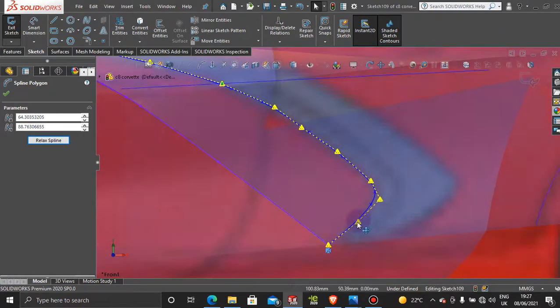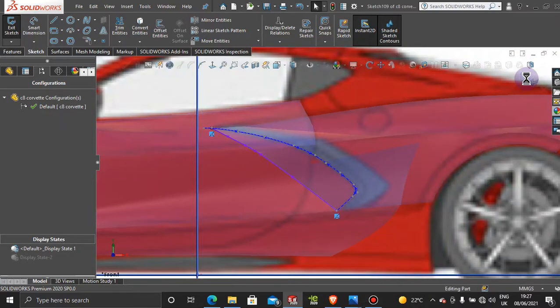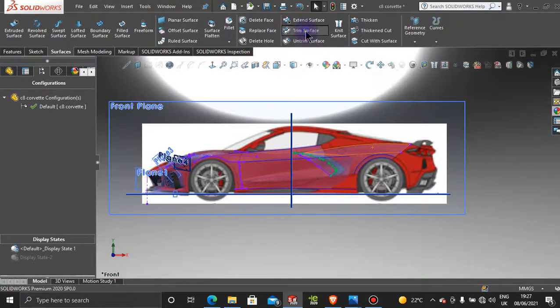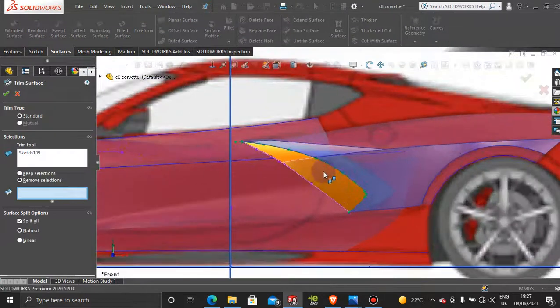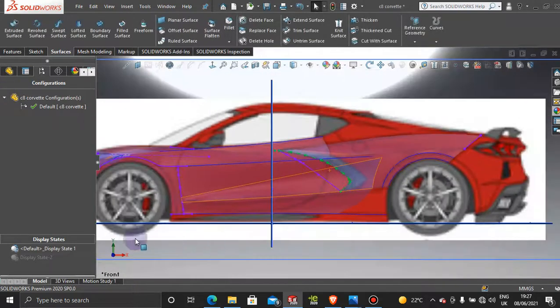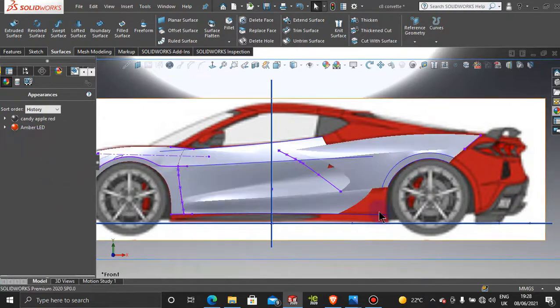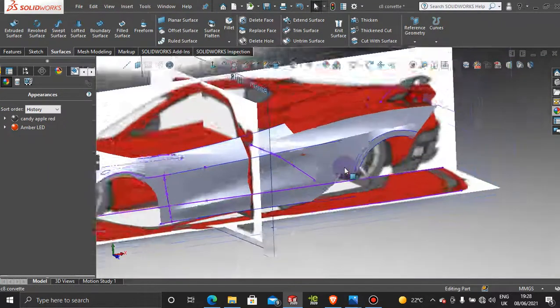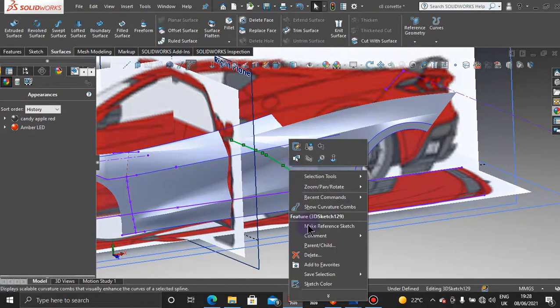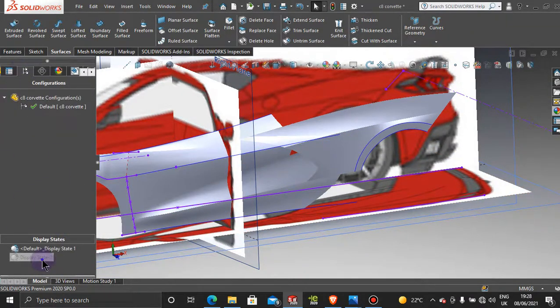So that's that curvature. Maybe make it a little bit more sharp here. Okay, so that looks good. And then exit the sketch. And then I jump over to trim surface, and obviously we're going to trim this area here. Okay, and now let's just take off that blue glass, remove appearance. All right, and then let's remove this line here like that, and let's just jump over to our second display state.